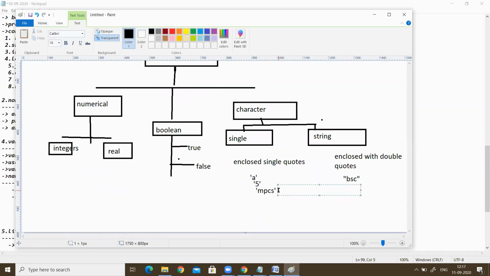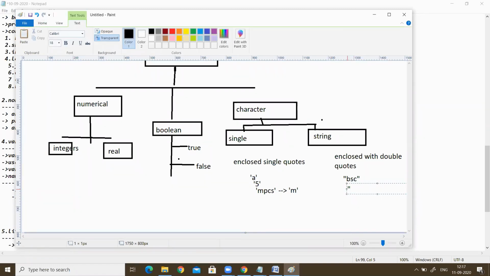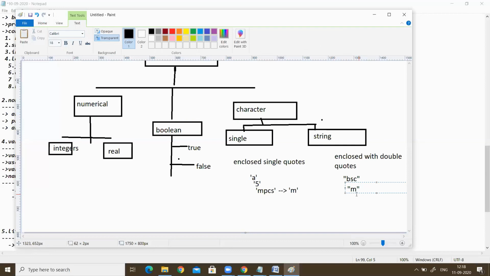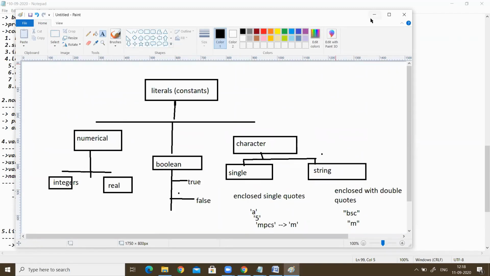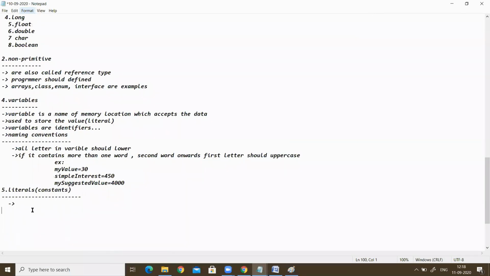So this is considered as the first character M only. It does not take the remaining characters. But if you write M within double quotes, this is a string, not a single character. This is a multi-character constant, or literal. So it depends on double quotes and single quotes. These are the literals we are going to use in Java. So literals are constants.